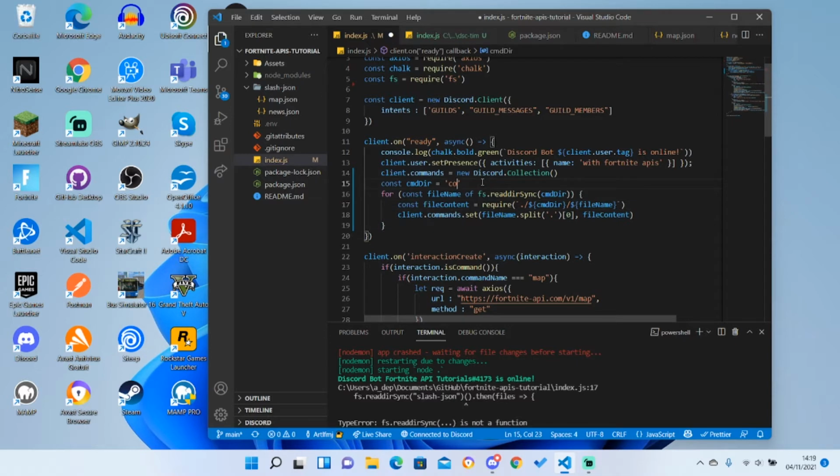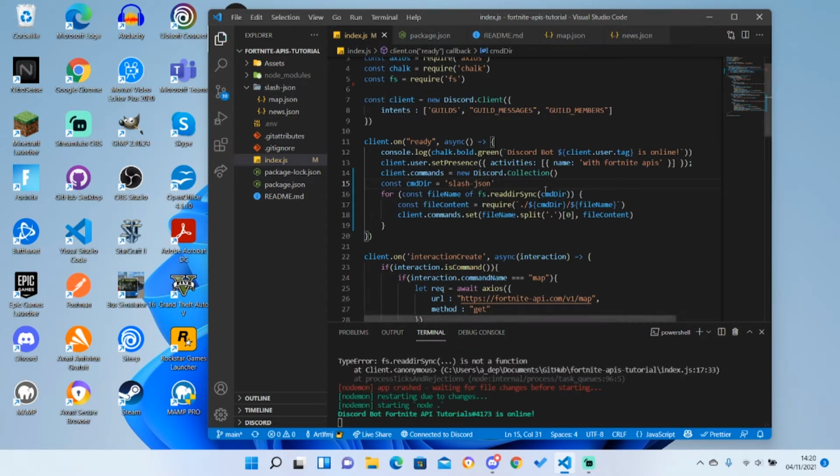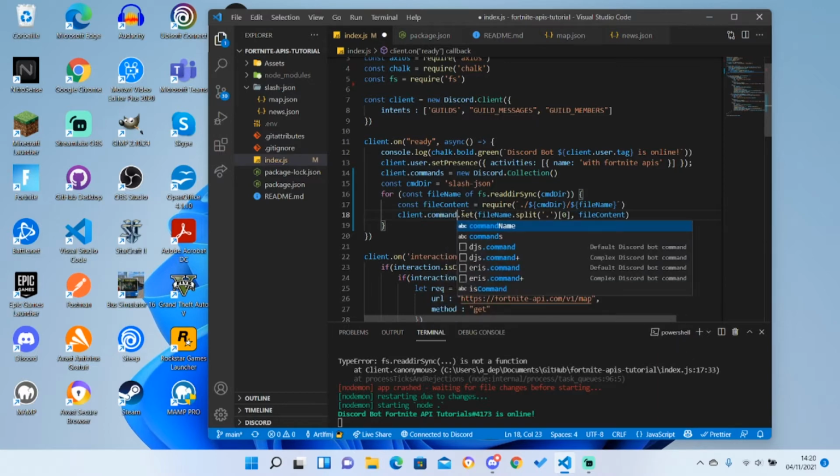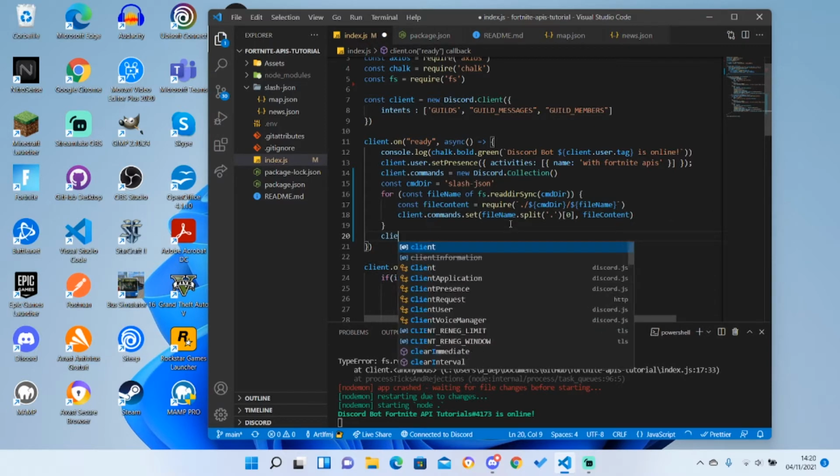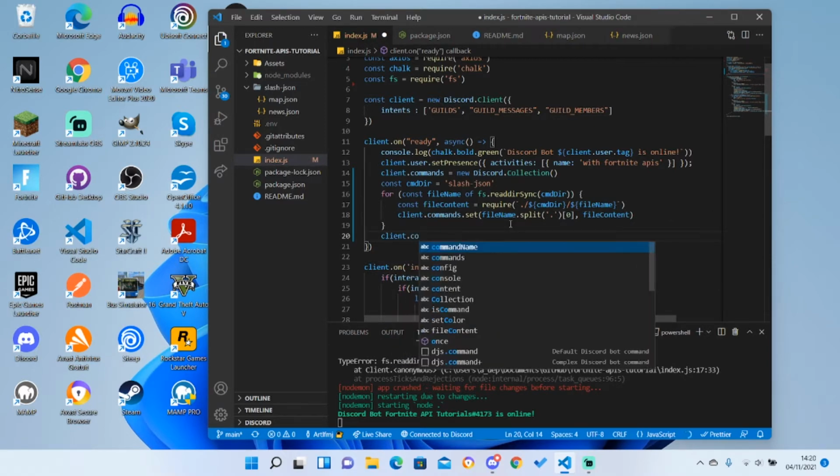So here I'm gonna change this to /.json. Saving it here for the console client command. Yep, that was correct. Set there. Okay, so right there.